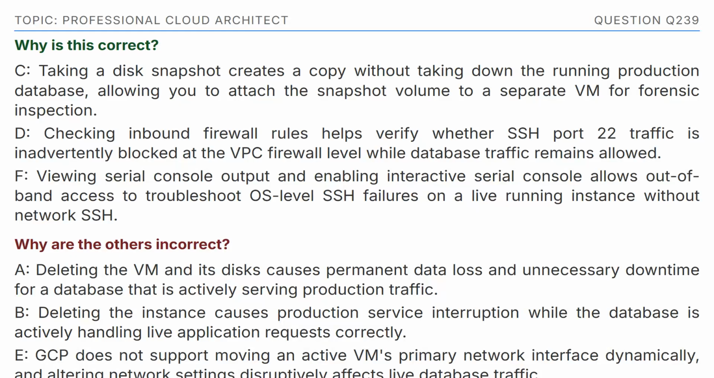Why is this correct? C. Taking a disk snapshot creates a copy without taking down the running production database, allowing you to attach the snapshot volume to a separate VM for forensic inspection. D. Checking inbound firewall rules helps verify whether SSH port 22 traffic is inadvertently blocked at the VPC firewall level while database traffic remains allowed.